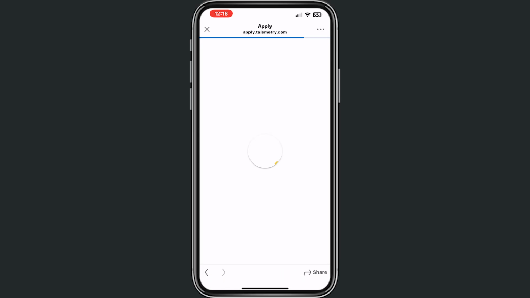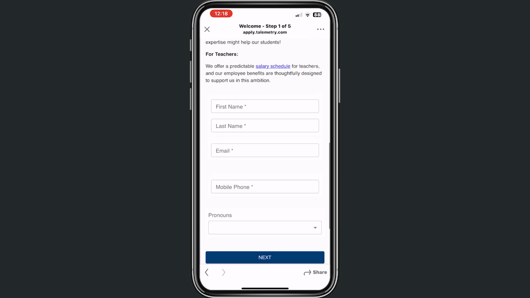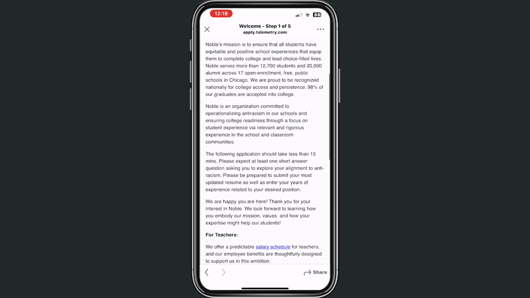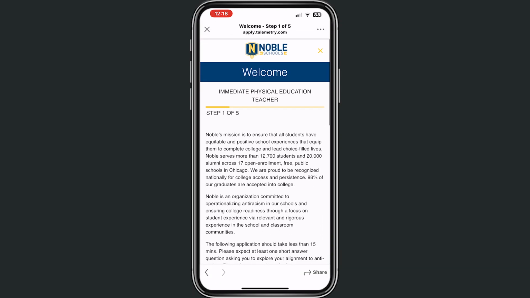And from here we can fill in all our details and then do next. And then you need to follow every single step to apply. So if you can see, it's so easy to apply on LinkedIn for a job.